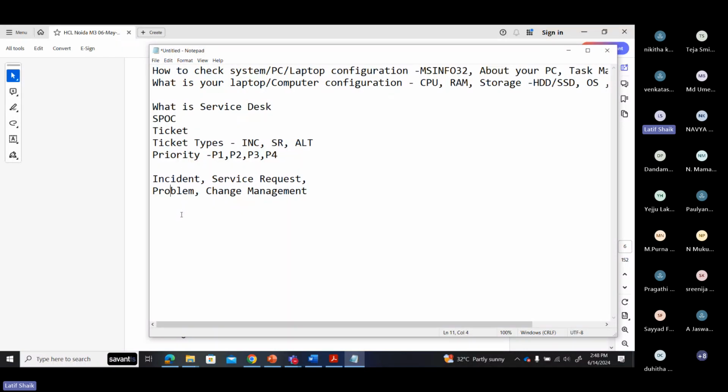Incident management. What is an incident? Unplanned interruption to the IT services. It means like network is down, service is down, server is down, disk is down. These are all incidents only.